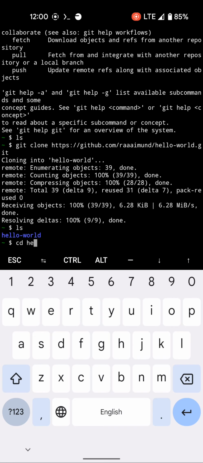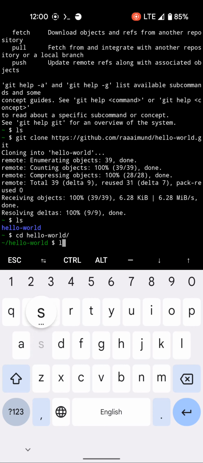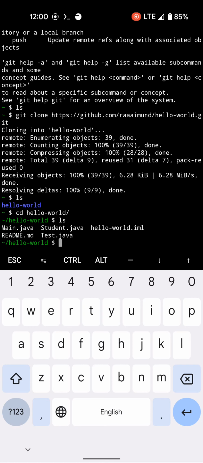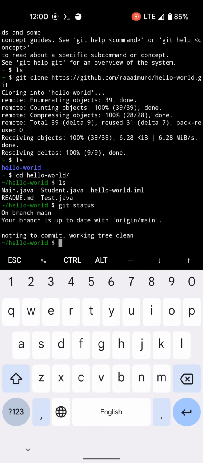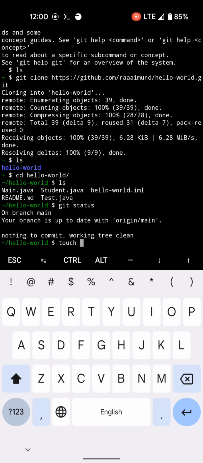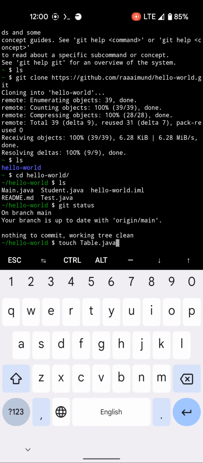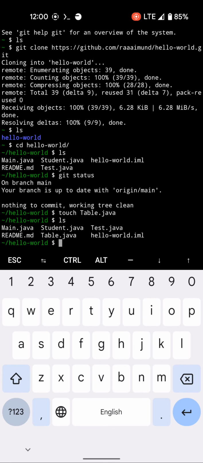If we change into our hello world, you can use the tab key to autocomplete. We are in our hello world repository. Here are all our Java files, and with git status we can again see our status. We are currently on the branch main. So for example, let's create a new Java file, let's call it table.java.